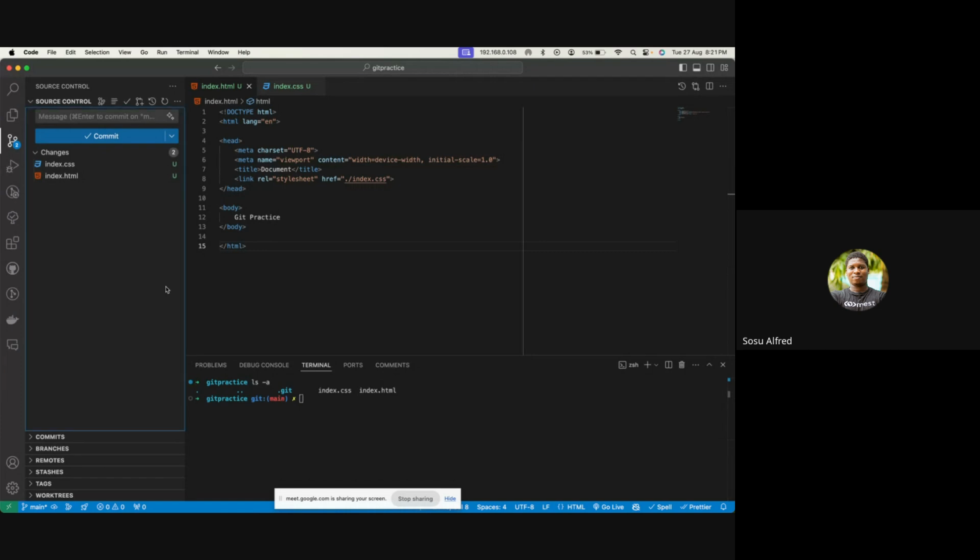Is it clear up to this point? Yeah, I think that works when you have Git installed. Yes. You have to have Git installed before. Yes.